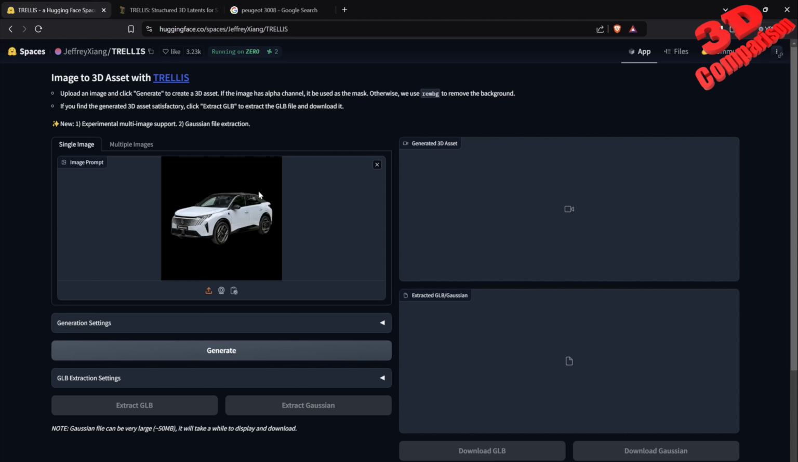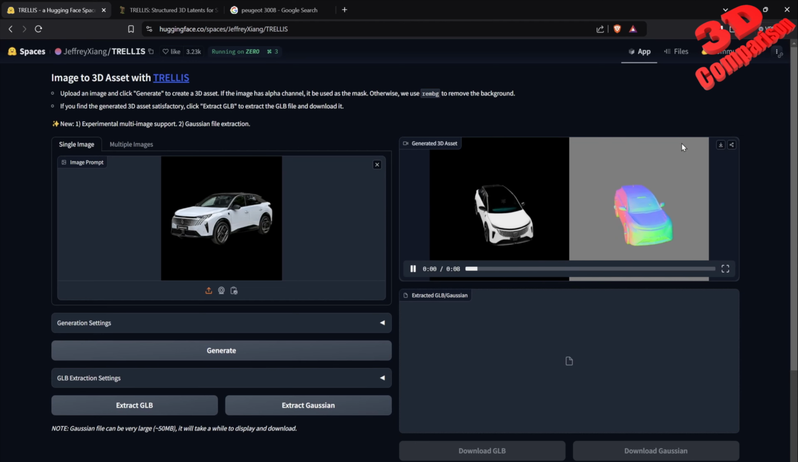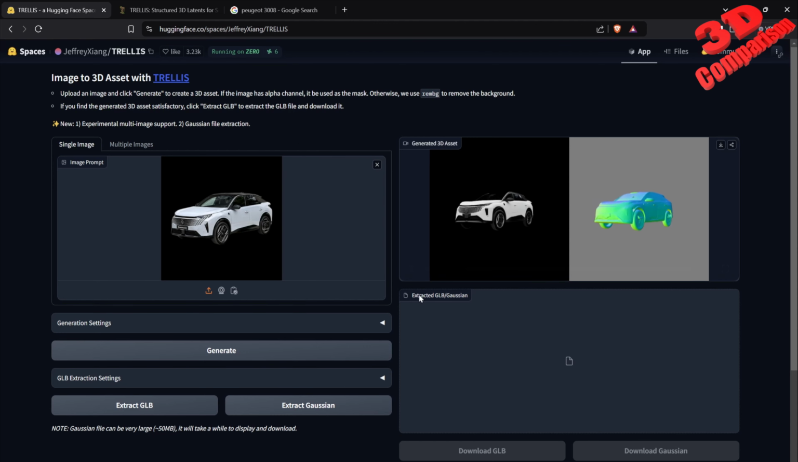Initially, we're going to see over here that the background will be removed. And afterwards, we can generate the 3D asset. This will be the progression bar. So this is quite common within multiple tools like this, hosted over here on Hugging Face. We're going to see that after the model has been processed, we're going to have the following output. And now we can do the extraction for either the GLB or the Gaussian model.